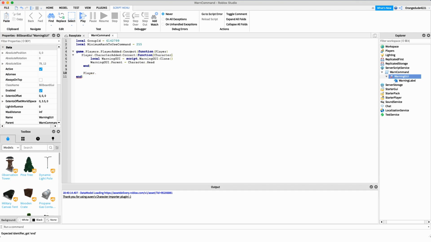So we'll say player, and then we'll hook into the chatted event. So player.chatted. Connect it up to a function, and then inside of this function I just want to get the player's message, so whenever they chat we get exactly what that message is that they sent.